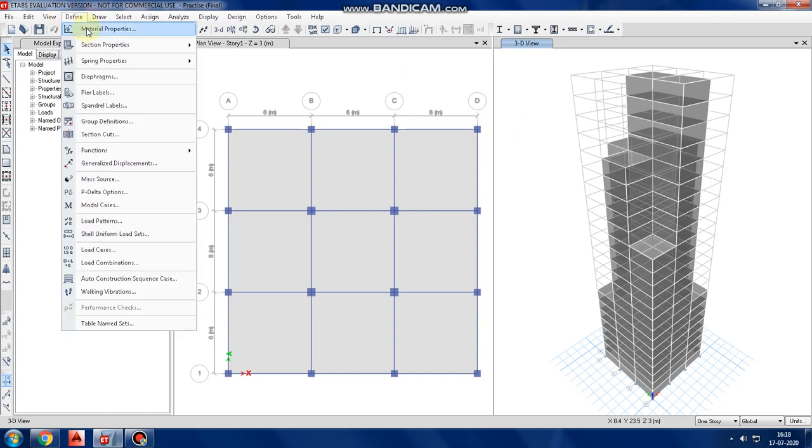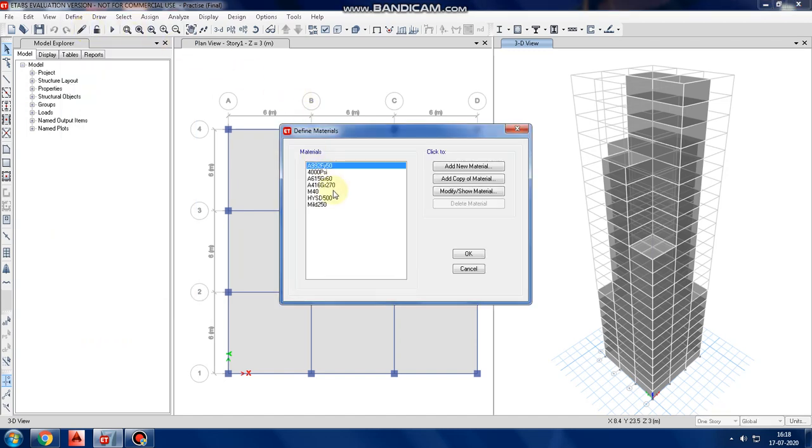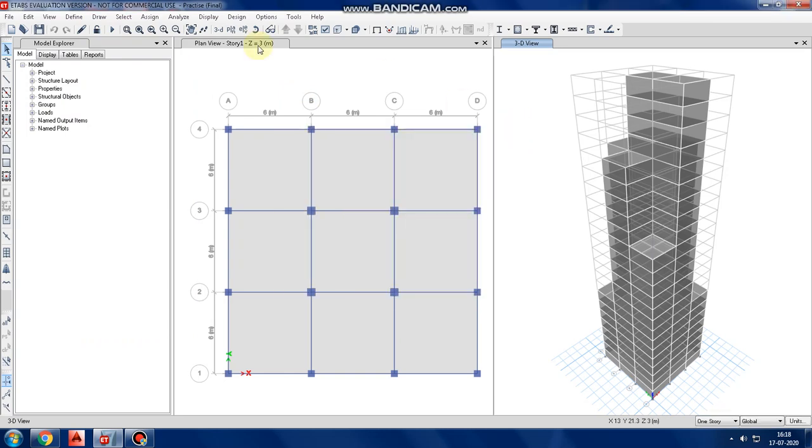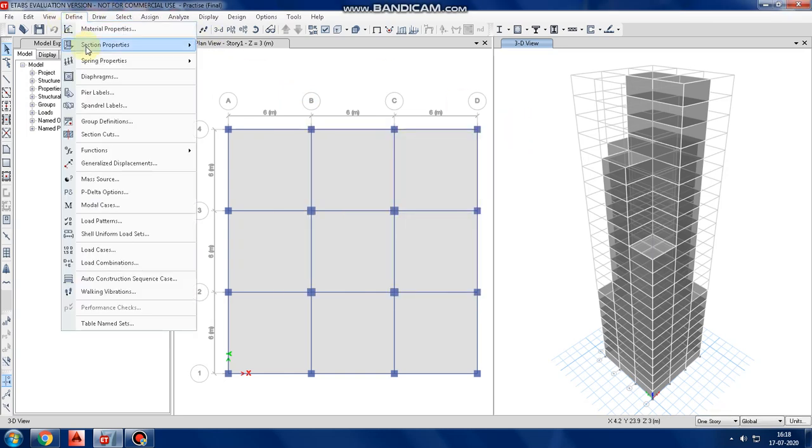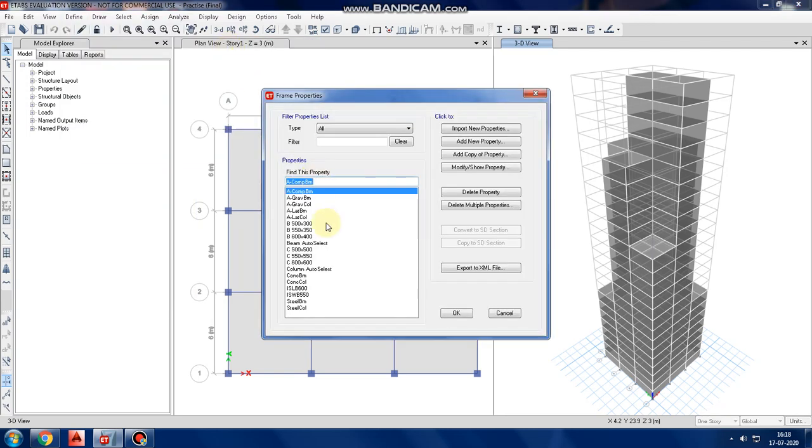We define the material properties which we are going to use by selecting Define and going to Material Properties. Here you can see we have three materials which we've already defined. Then we go to Section Properties, then Frame Sections, and define the sections which we are going to use, and also define beam auto select. By selecting beam auto select, we are able to tell the software which type of section is suitable for our structure.